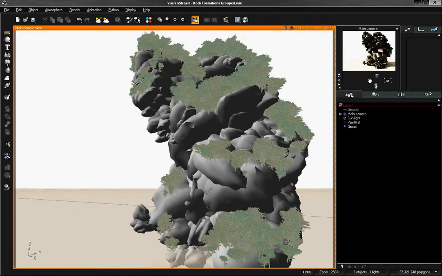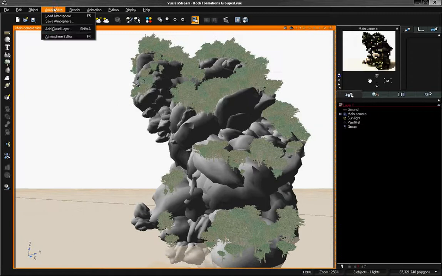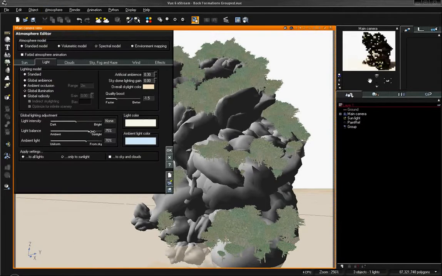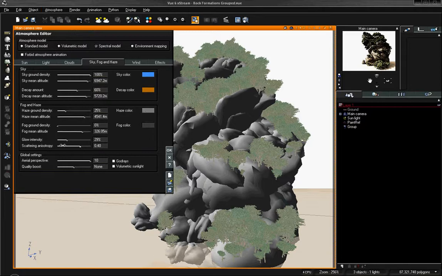And just positioning the camera. I'm going to go back to our lighting option. Increase our sunlight just a little, and increase our sky dome lighting gain. Go to our sky fog and haze, and I'm going to increase our glow amount.